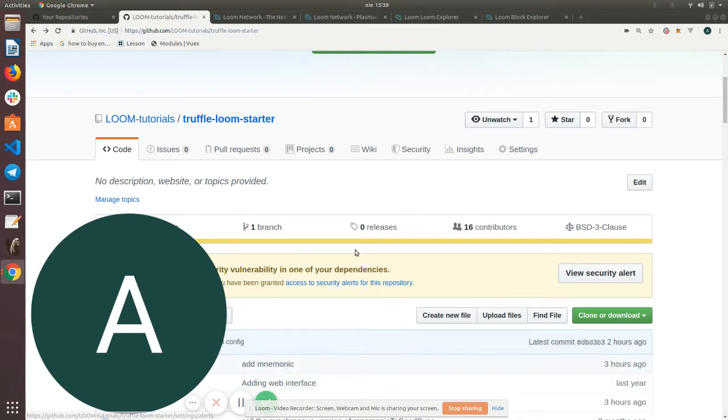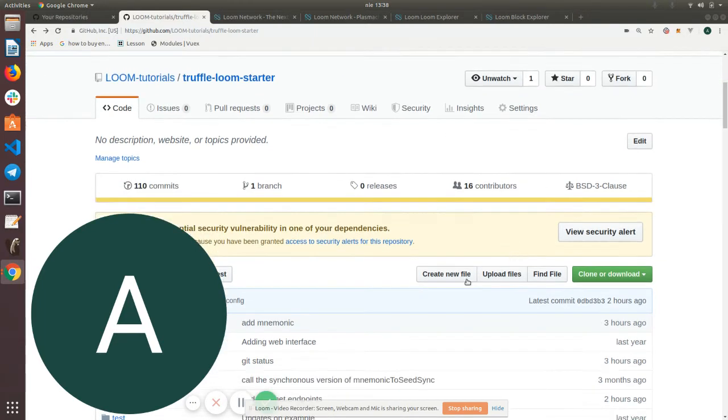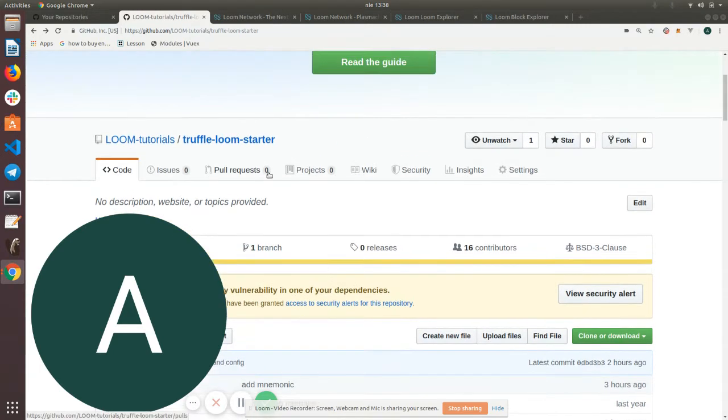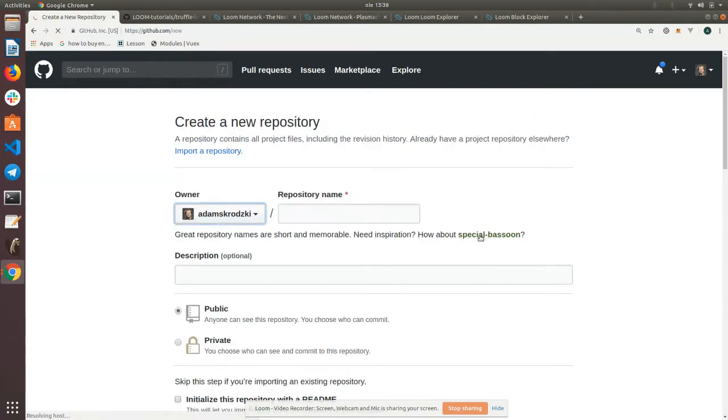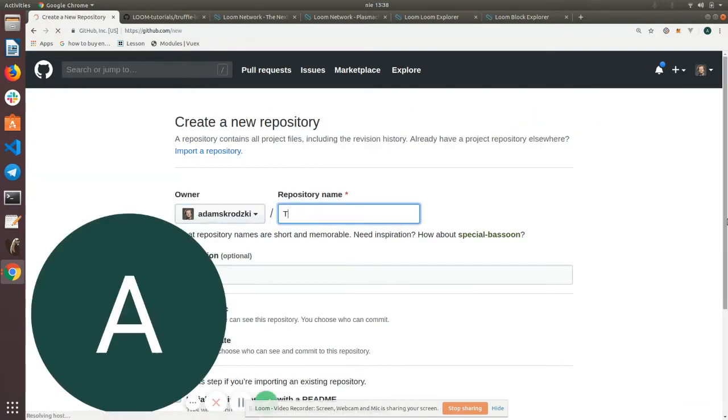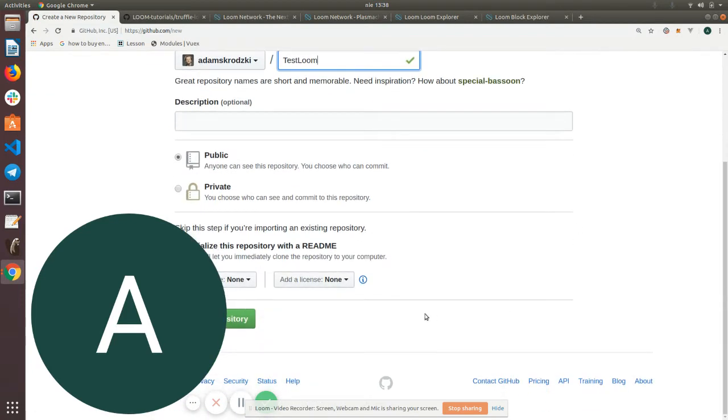Hi everyone, this is the first in the series of tutorials which aim to show you how easily you can program on Loom network, because in fact it's much easier than you may think. So let's start by creating our own Git repository. Let's go with all the defaults.